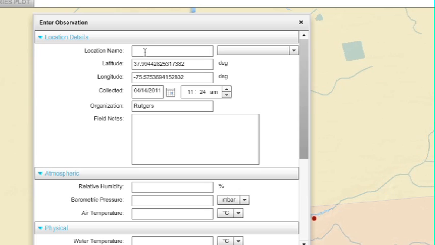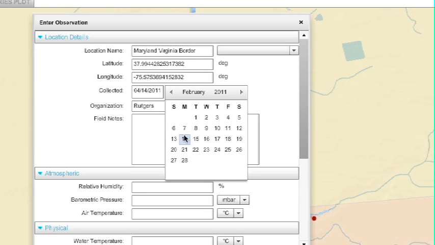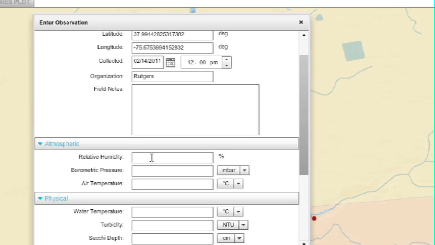First, we'll give our location name, Maryland-Virginia border, and use Valentine's Day as the date when we will enter our data. So let's enter 90% humidity, 980 millibars, and 34 for air temperature, and 30 degrees for water temperature, and we can save.